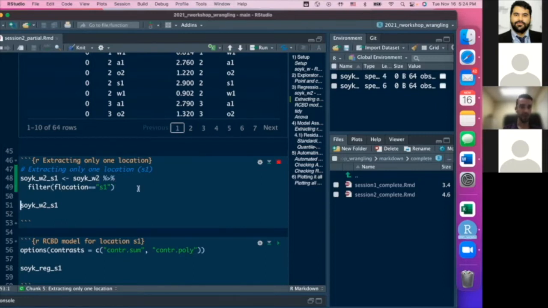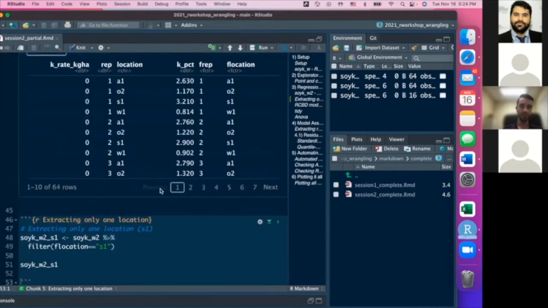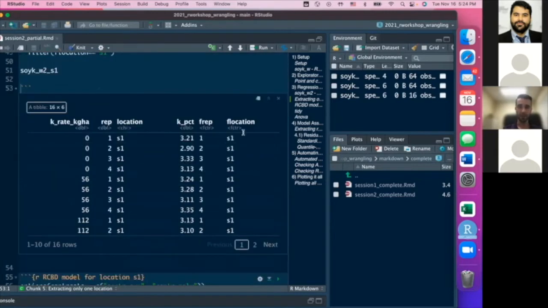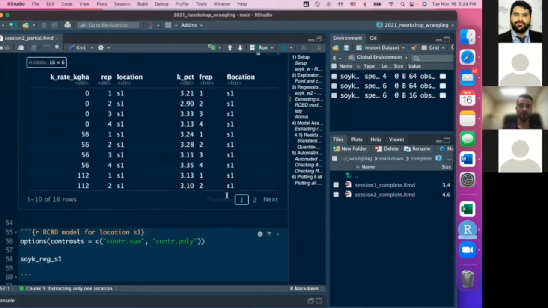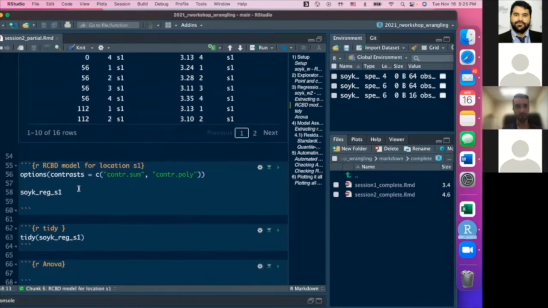If you just run that and print it, you're going to see that we have only 16 rows. And before we had like 64, right? So 64 with all the locations. Now we have 16 only where location is equal to S1. So this is what I would do, at least in the past, if I just wanted to run for one location. Okay, so let's run our regression then for this one single location called S1.